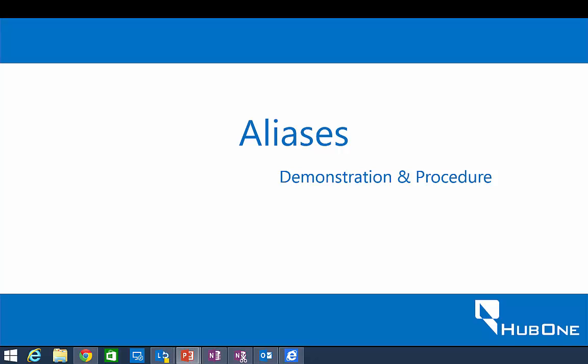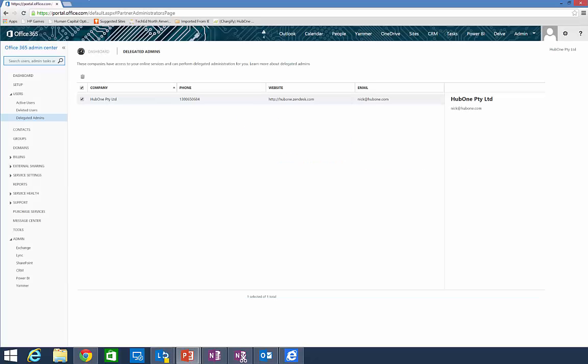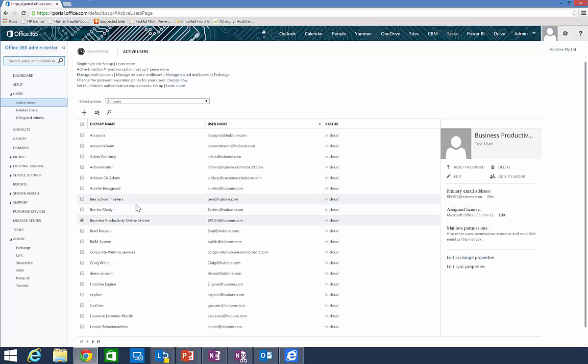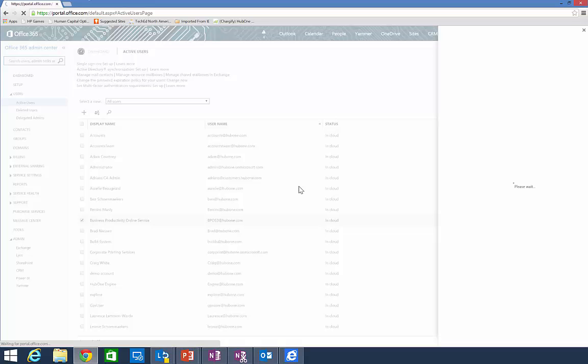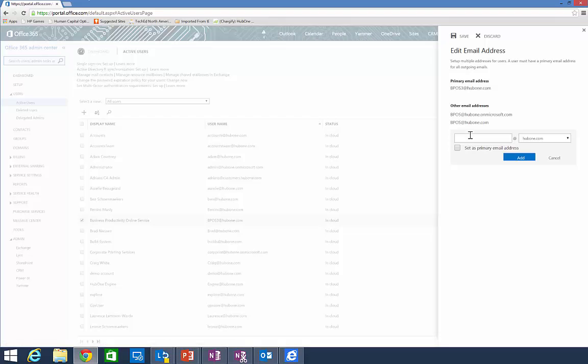Firstly, aliases. You can add as many email addresses under as many domains as you want to in Office 365, and you can add those email addresses to your users. Let me show you how. If I go to Office 365 Administration and go back to my active users, if I pick one of our users, I'll pick BPOS3 here, you see down the left I have primary email address. If I hit edit, that will bring up a bar on the right hand side that will allow me to add additional email addresses for whatever domains I have registered.